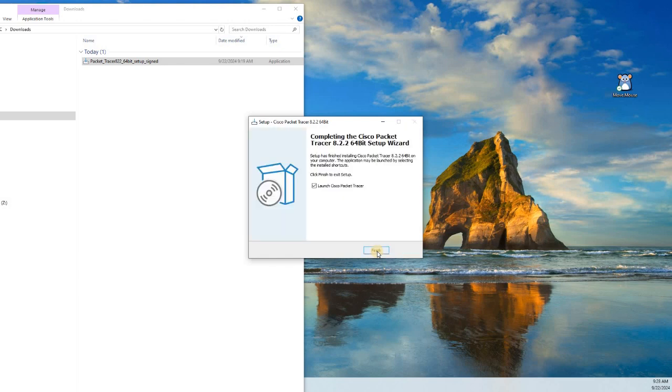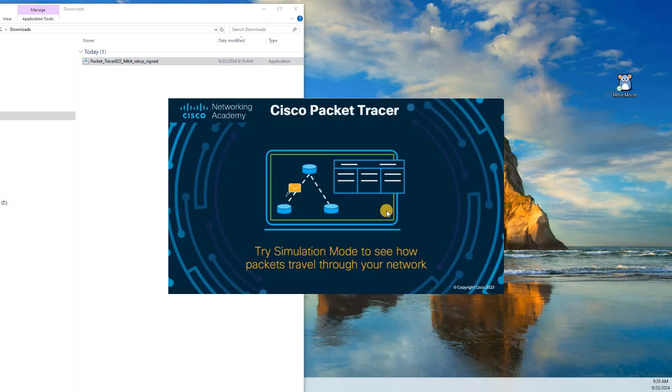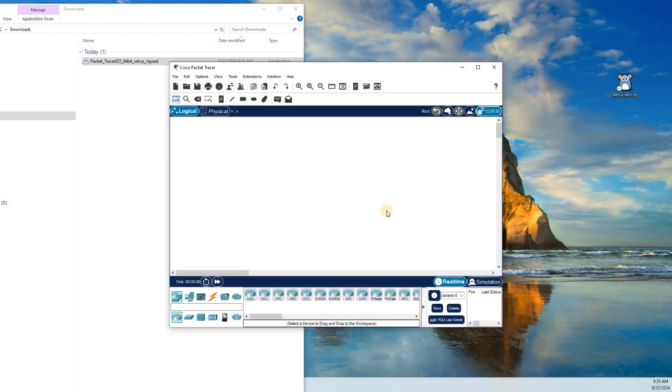Now that Packet Tracer is installed, I'm going to click Finish, and we'll go ahead and launch Packet Tracer. I'm going to check No for multi-user. And as it starts up, it's going to bring me to a screen where I'll have to log into Net Academy in order to use it.